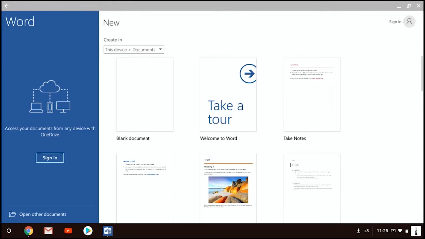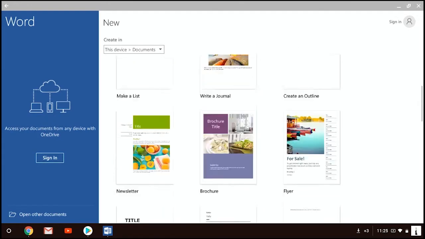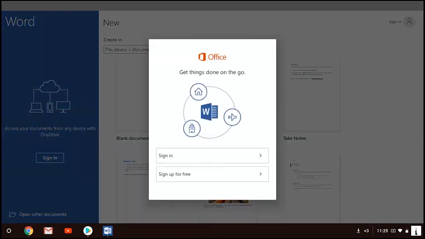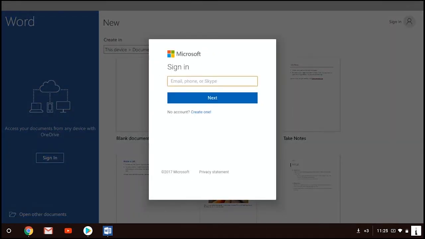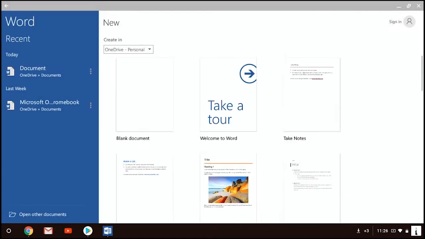And you can create and edit your own documents just as you usually did from a PC, laptop, or any other devices. Or if you are online and you sign into the Microsoft apps, it will sync and automatically fetch the documents you created offline. To sign in, just insert your email address and enter your password.